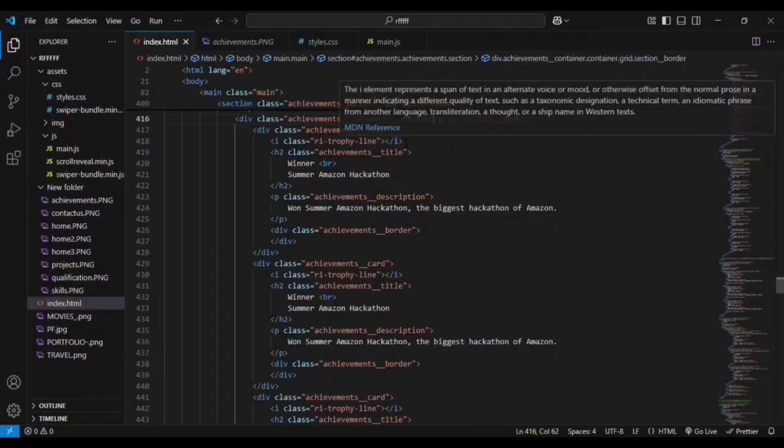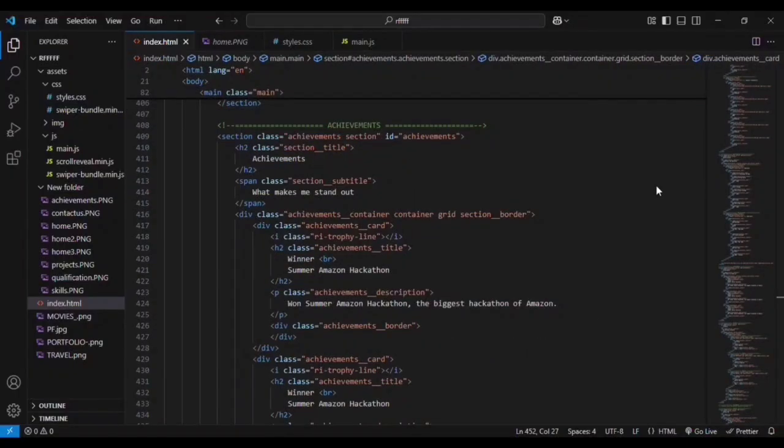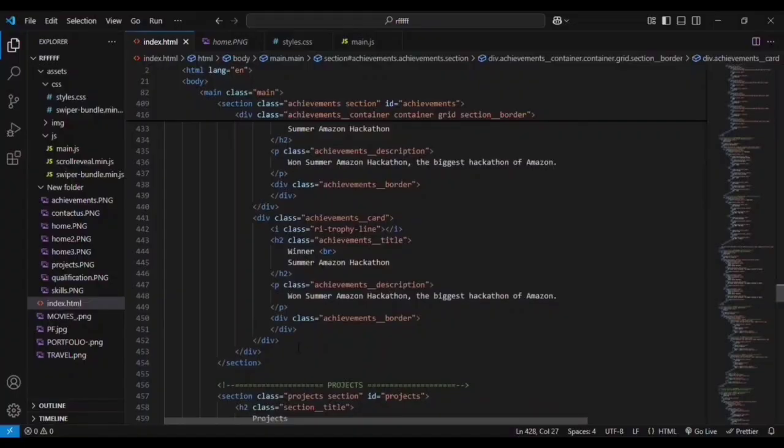Then we have the main div, that is the achievements card. In that achievements card we have an i tag for the trophy element, that is for the icon. Then we have the h3 element for the achievement title, and we have the paragraph element for the achievement description. And then we have the achievement border. To add the border we are using a div element, and the same div element is copied again. You can see this entire div is copied again, for adding two more achievements. You can add as many as you want.